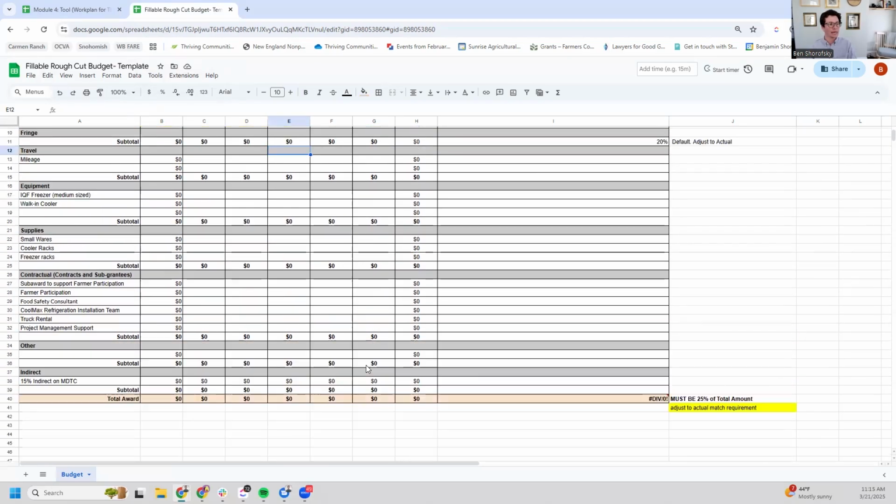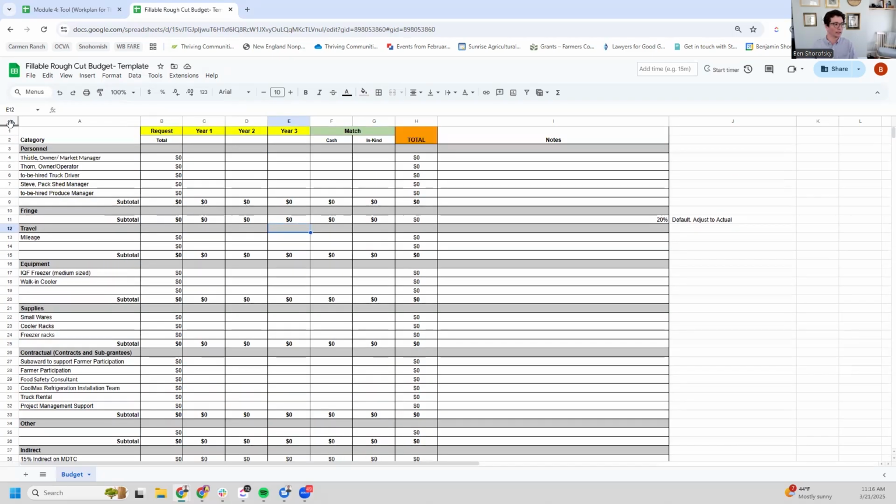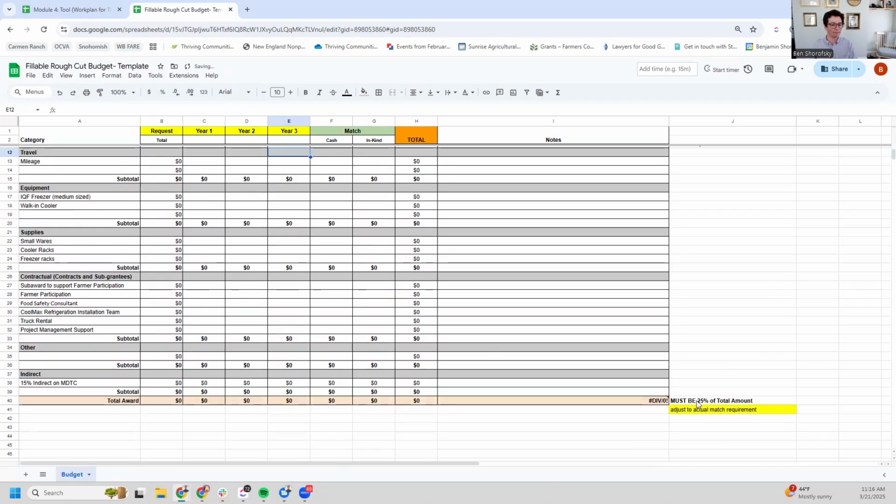In this example, we're going to have two assumptions. The first assumption is that the grant maximum, the maximum the federal grant will reimburse you for, is $400,000. So the grant has to be below $400,000, the federal request. The second assumption that we are going to make is that the match requirement is 25% of the total amount of the grant.